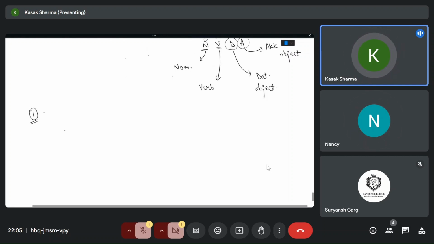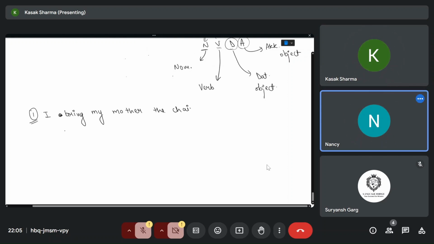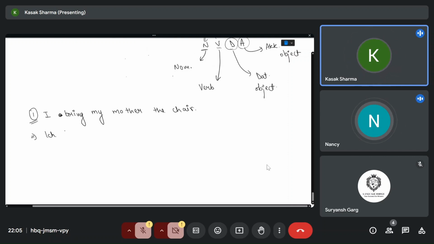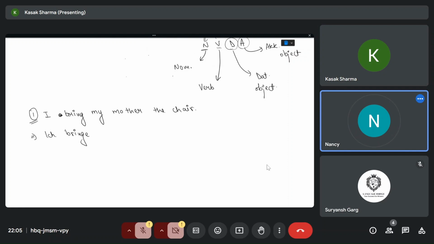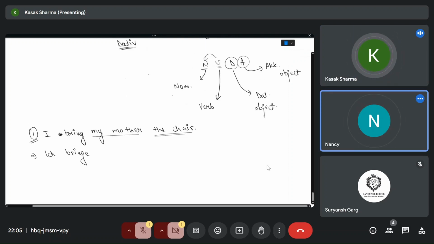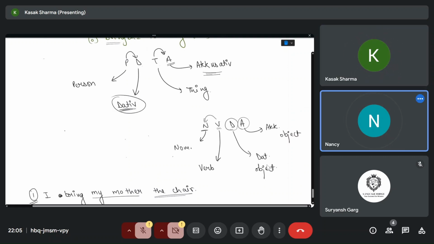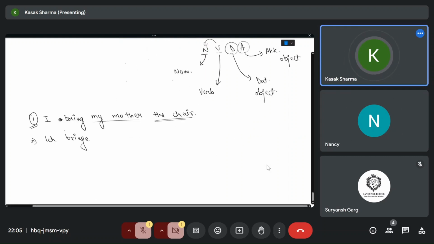Now let us use one example: I bring my mother the chair. Ich bringe will be the same. Who is the person in this sentence? Mother. And the thing is the chair, correct? So according to this rule, I will give dative case to the mother, meine Mutter.